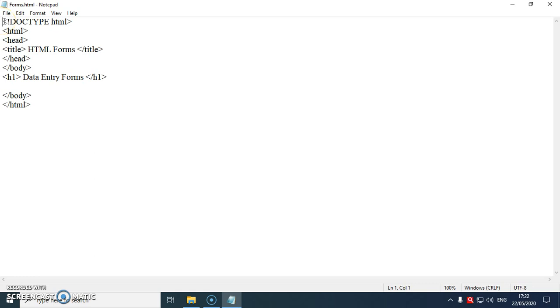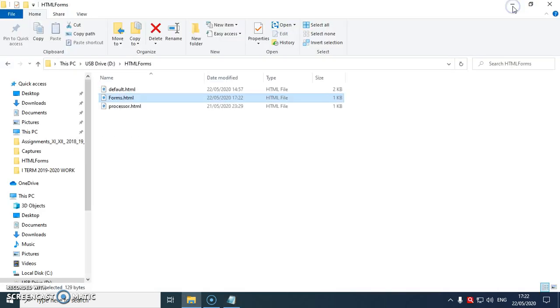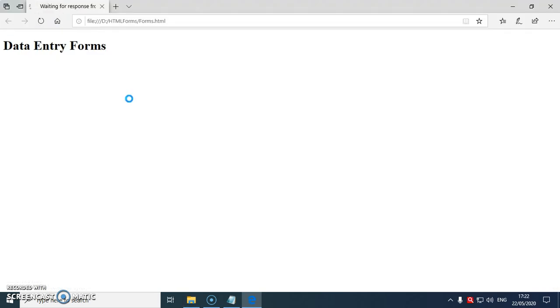I've written the structure of HTML and you can see the HTML structure begins with doctype HTML. This notation is required to mention that we are using HTML version 5. Okay, rest all I hope you have understood. So I've used h1 tag and placed a text here, data entry forms, closed h1 tag. Let us see what is the output. I am saving it as forms.html, and to see the output I am double clicking on it and I can see the output data entry forms. It is displayed in the largest size of heading.